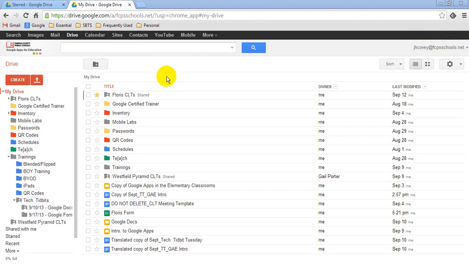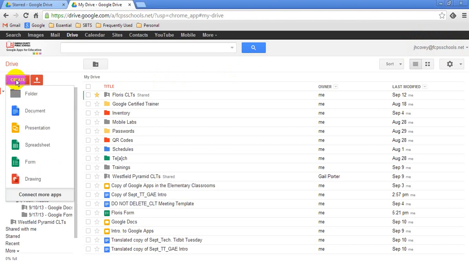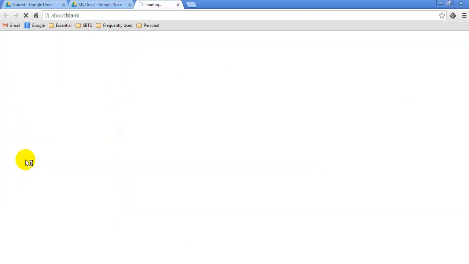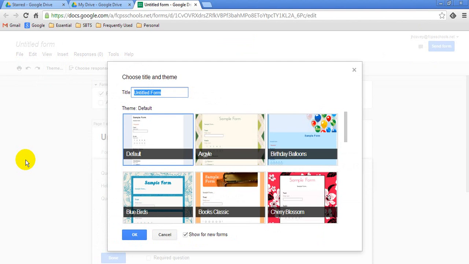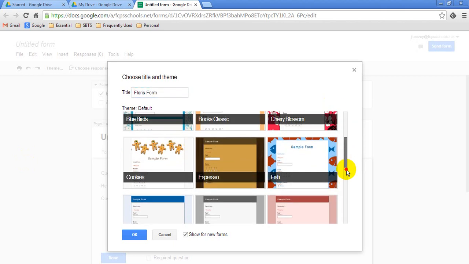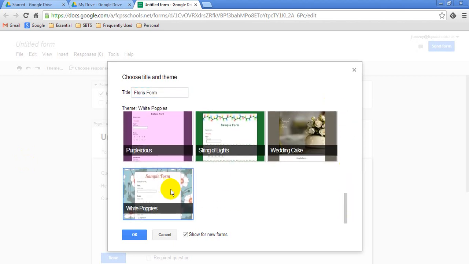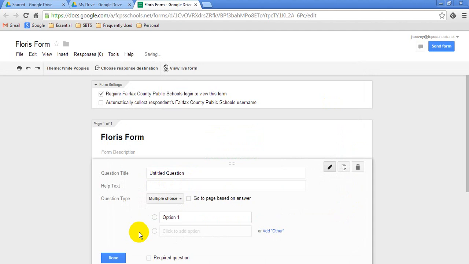So we're in Google Drive here, and we're going to go over to the Create button and create a form. First thing they're going to ask you to do is to give it a name, so I'll just call this Florist Form, and you can name it whatever you want, and you can pick a pretty theme. Let's see, I'll pick this one, and you click OK.